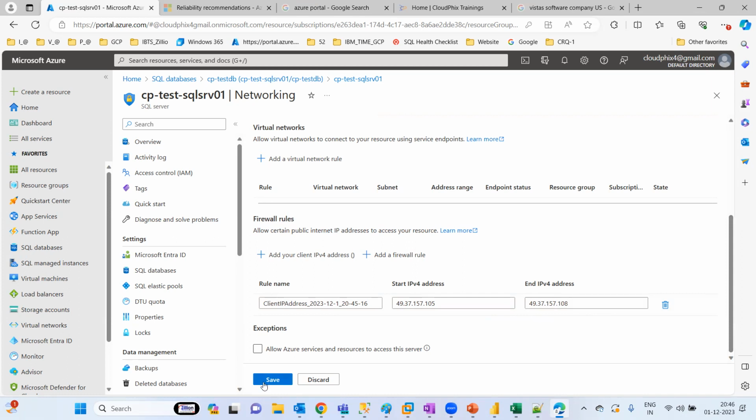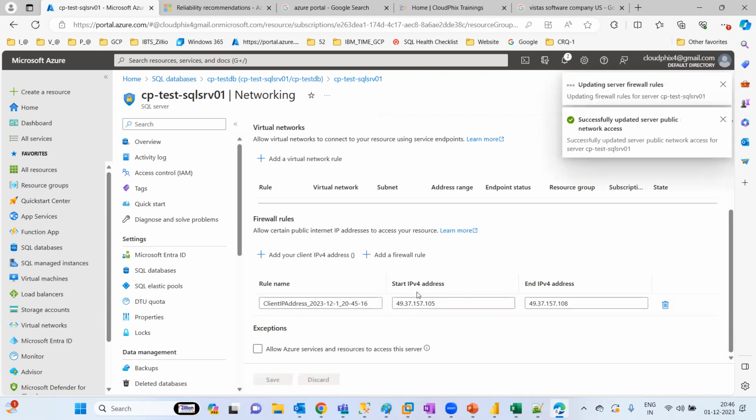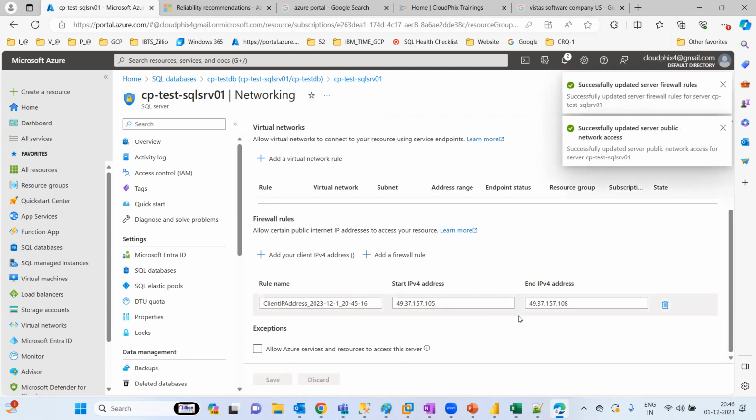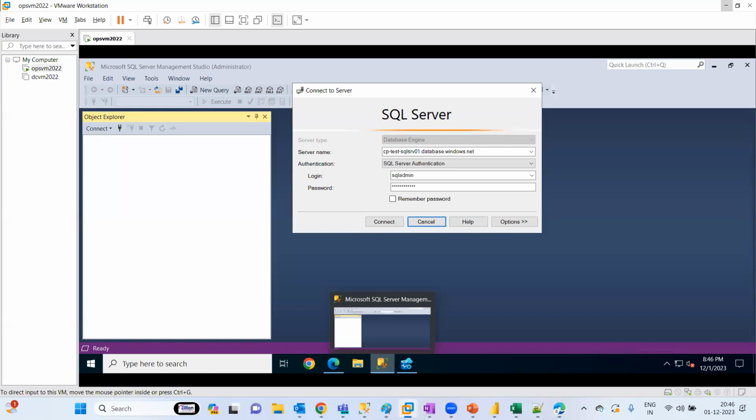Let's save this one so that you will get the updating option, and publicly we can connect. Once it is successfully updated, we'll go and try to reconnect once again, so that it is going to connect successfully. See, I'm able to connect now.